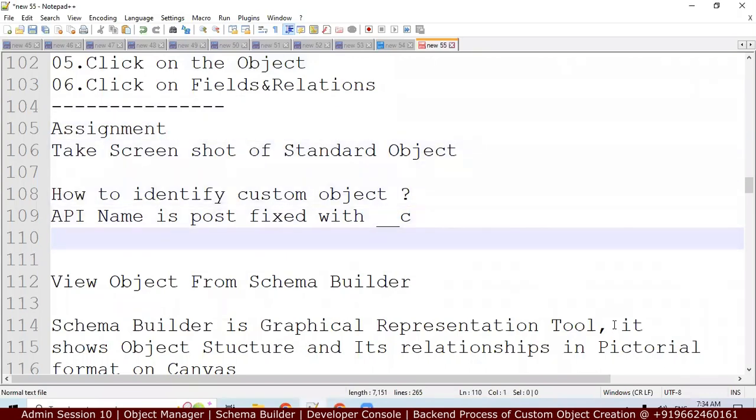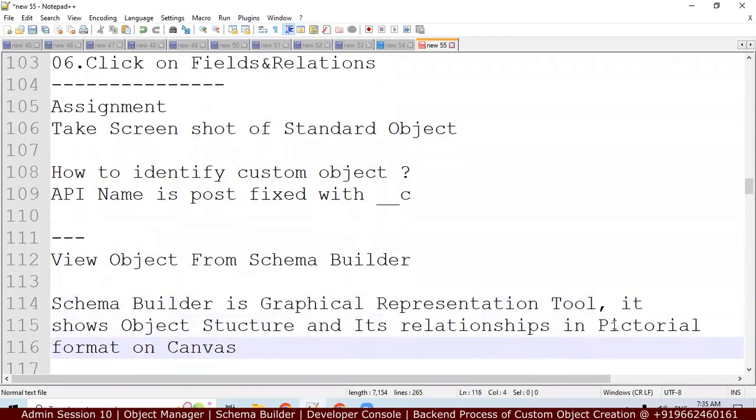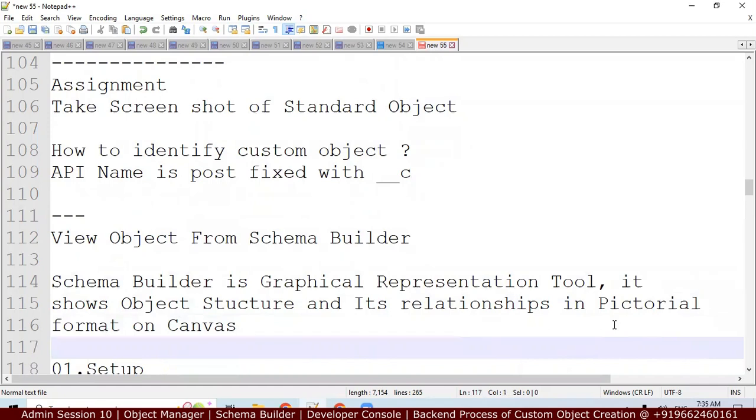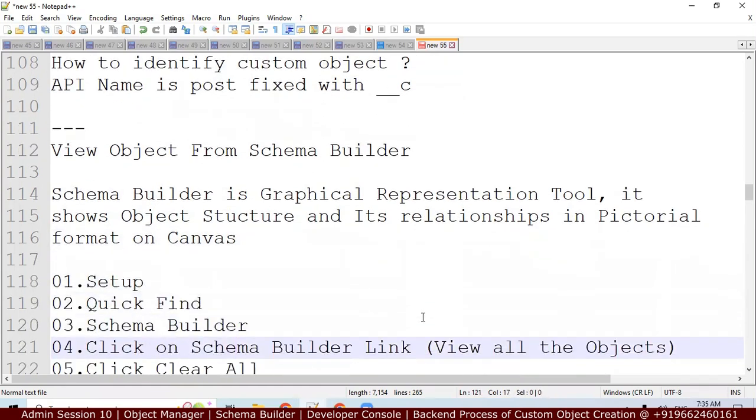How to see objects in another way? One is object manager. The second one is schema builder. Schema builder is a graphical representation tool. It shows object structure and its relationships in pictorial format on a canvas.